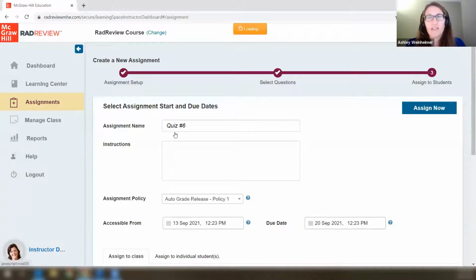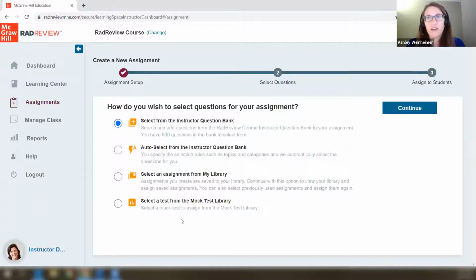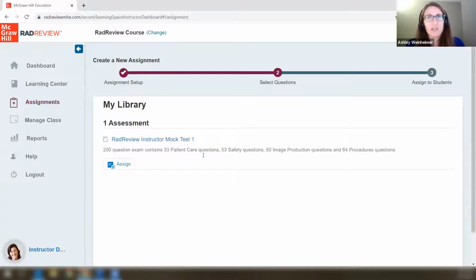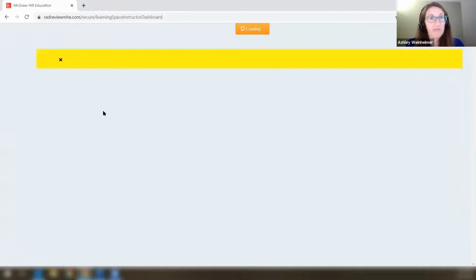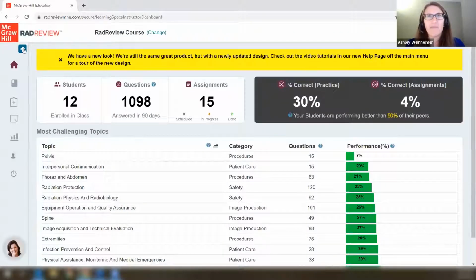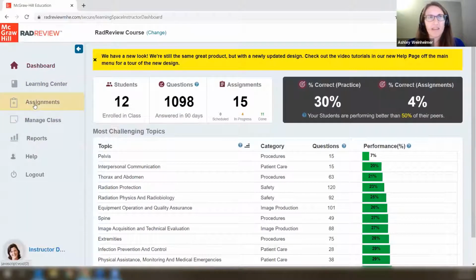Okay, and then the last choice from this assignments tab. I'm clicking on new assignment again. The fourth and last choice here is to select a test from the mock test library. The instructor mock test is a pre-made test with 200 questions. Oops, I clicked on that. Let me go back here. You can see on that screen, before you click through into the test, the breakdown of the different topics there.